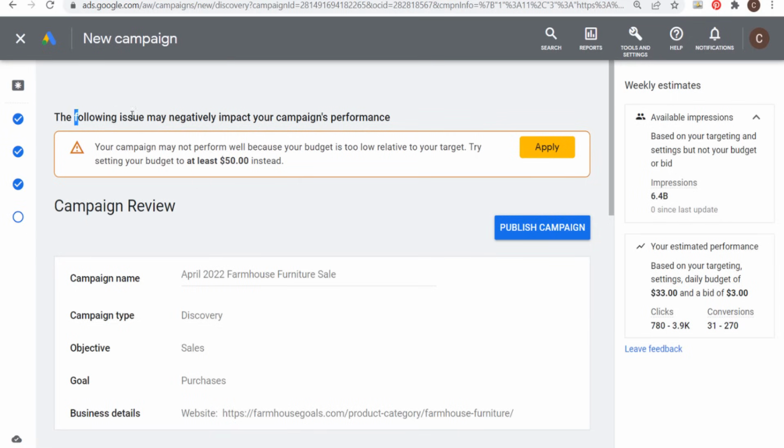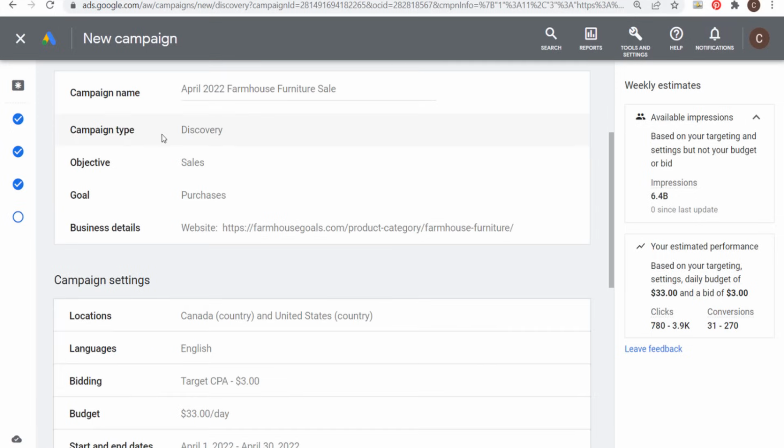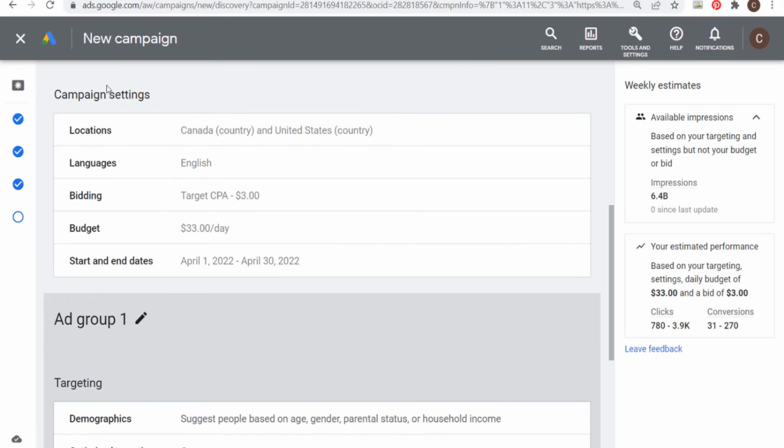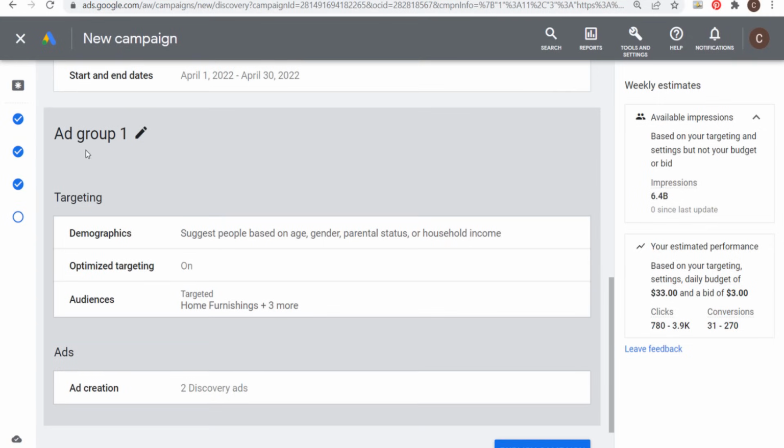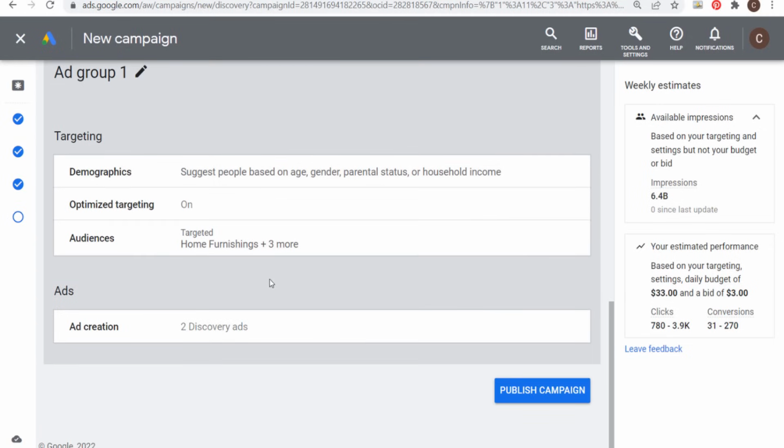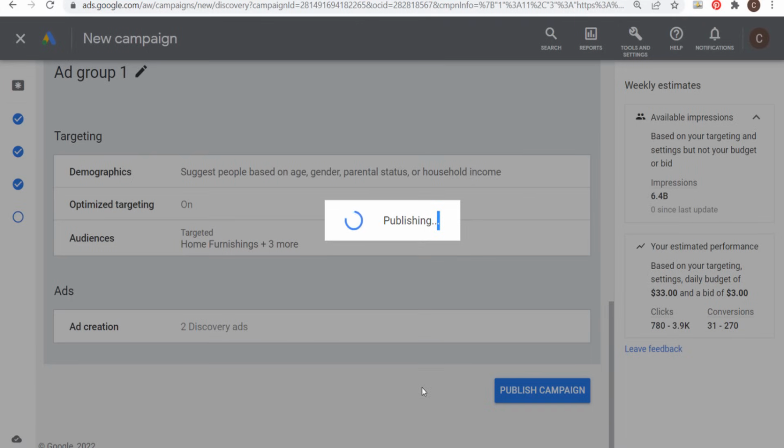Okay, so they give us the following issue may negatively impact our campaign's performance. They want us to increase our budget to $50 per day. Again, I think our budget is perfectly set based on trying to spend $1,000 for the entire month of April and with our target CPA bid of $3. So we have our campaign name, type, objective. We have all of our campaign settings here, our ad group, who we're targeting, and our advertisement. So all we need to do now is click on publish campaign and our discovery campaign is going to start to run.